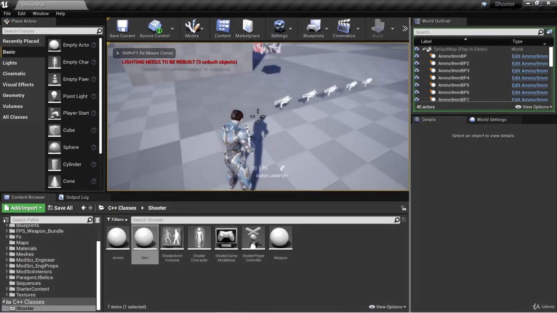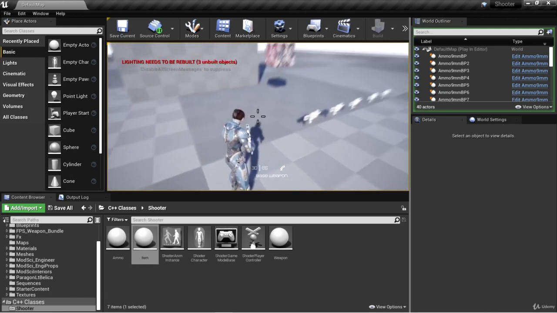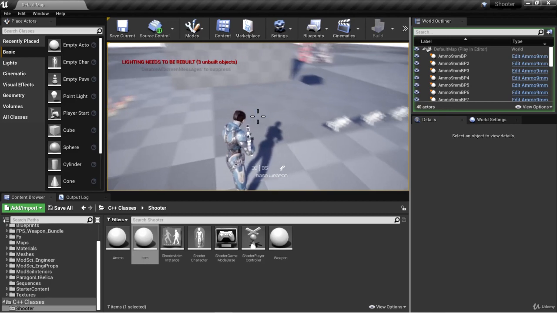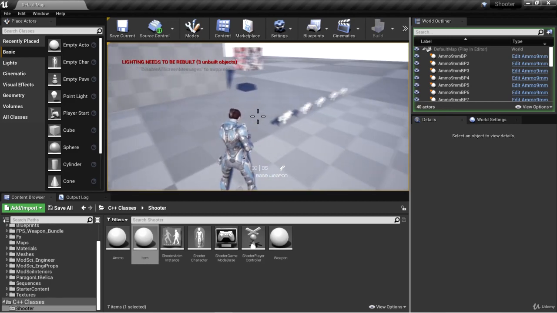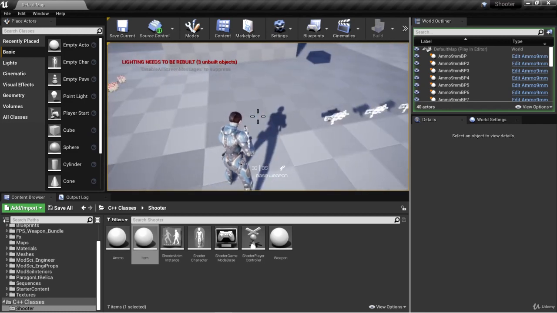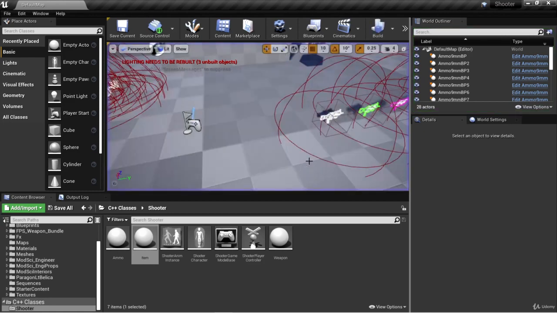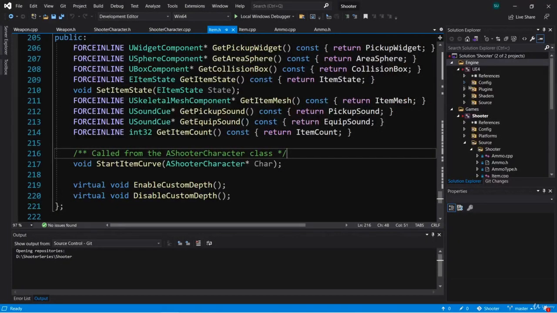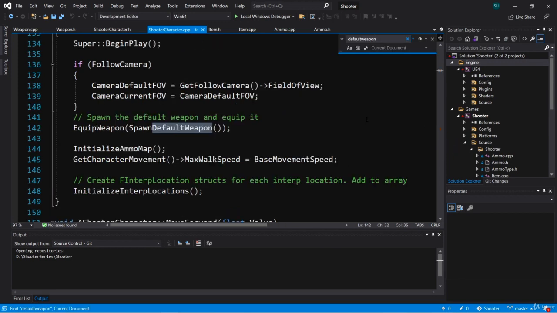Welcome back. Now, one thing I want you to notice is that the gun in our character's hands has the glowing effect on it, and that's because that weapon is set to start the game with the glow material enabled. So we're going to go ahead and disable that for the default weapon. So let's go into our ShooterCharacter.cpp, and we have a function called SpawnDefaultWeapon.